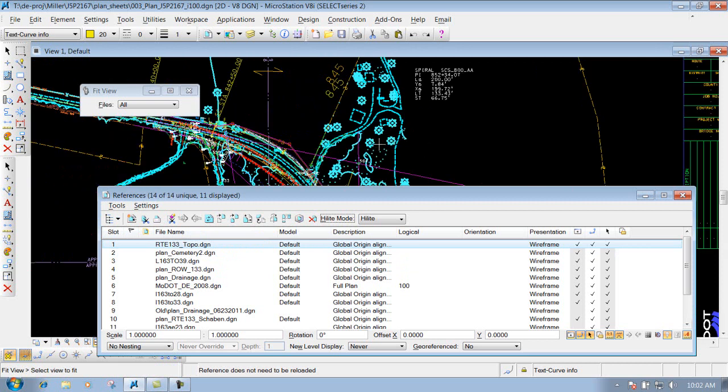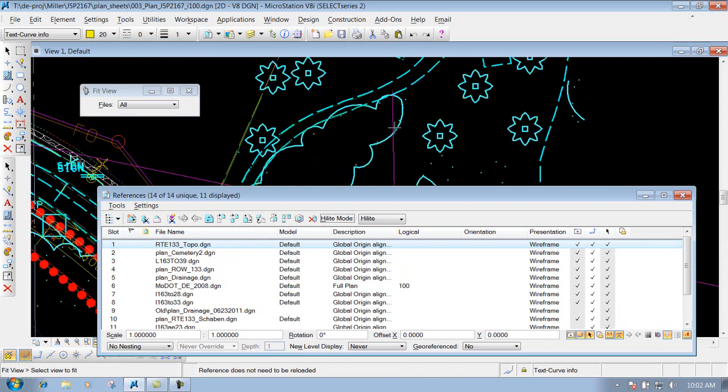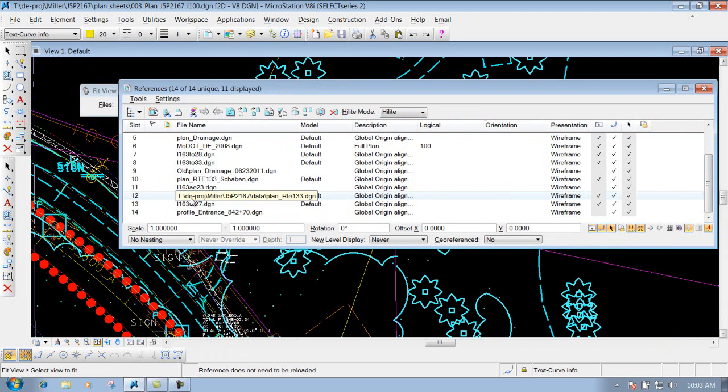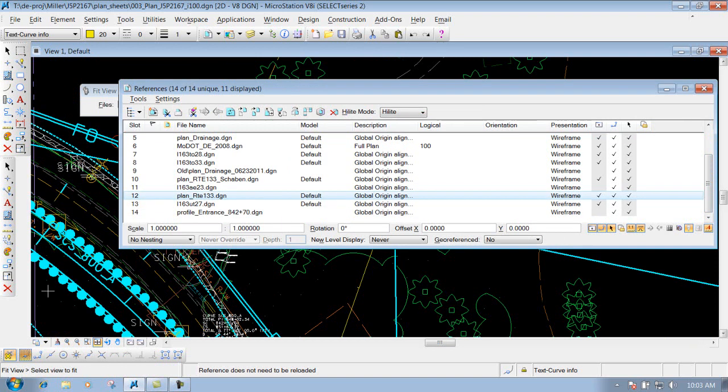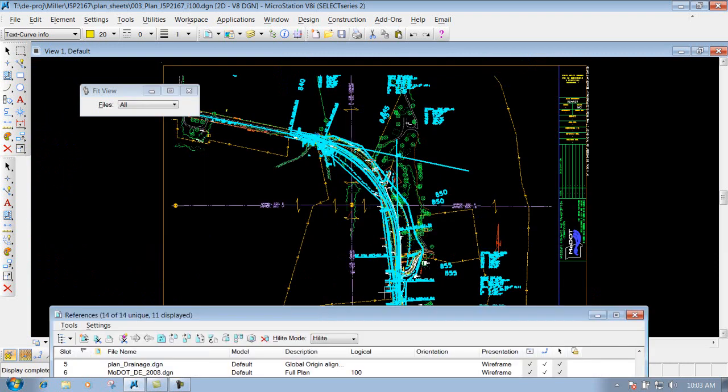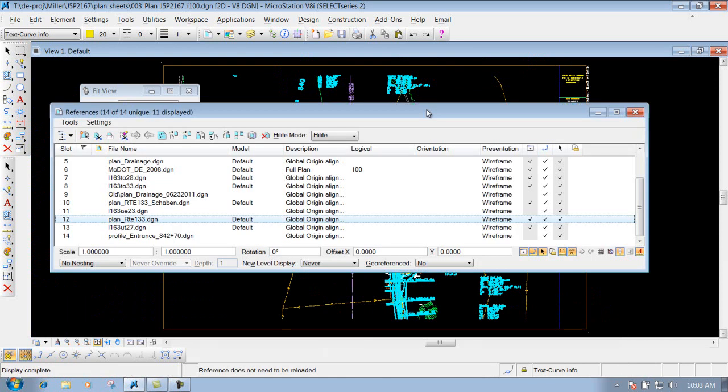So if I zoom in a little bit, all these ones that are highlighted actually reside underneath this particular file right here. Or if I go down to the one that says plan underscore Route 133, select it, it'll highlight all those items that actually reside inside that file. So that's another way you can identify where those particular items are if you need to edit those.